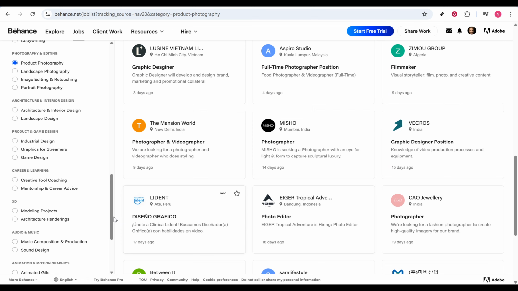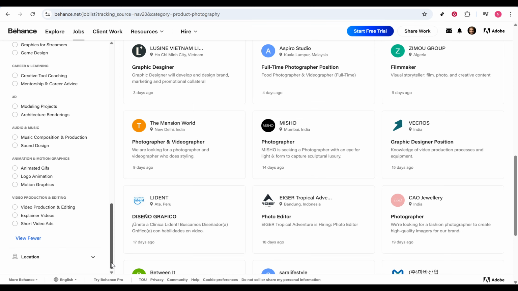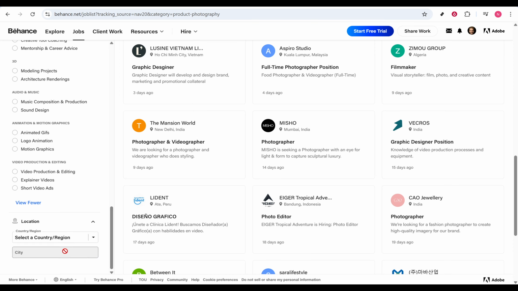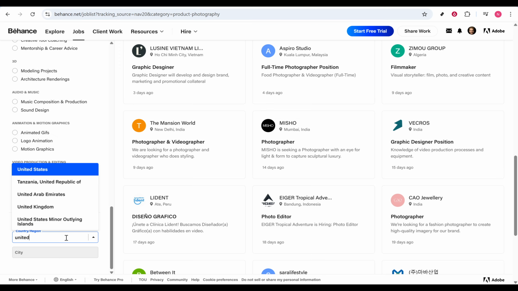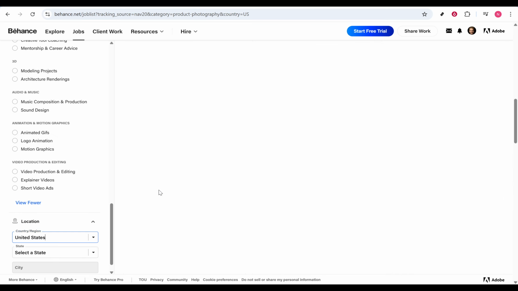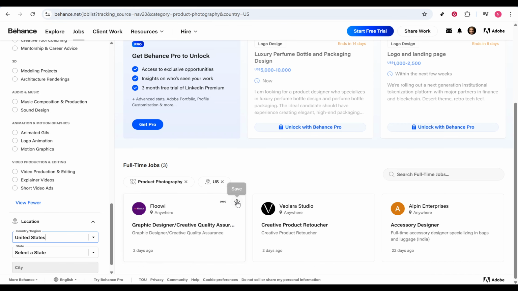Next, choose a location that aligns with your preference. You can enter a city, region, or country, or look for roles that specify remote work if that suits your setup. Choosing a location helps prioritize listings that are practical for your schedule and time zone, especially if a role involves on-site collaboration. As soon as you set your filters and location, the results update automatically based on your selections.